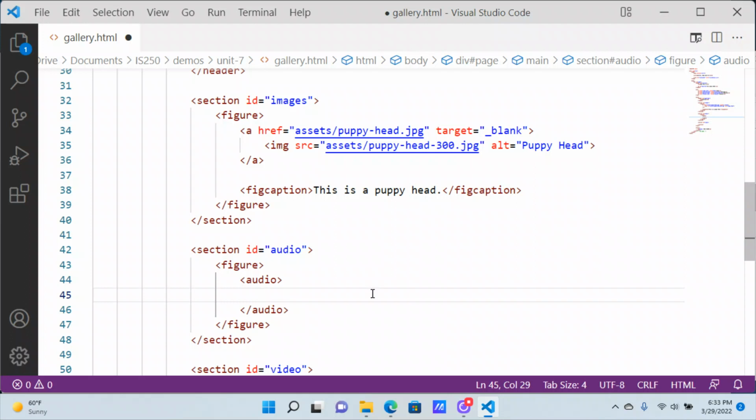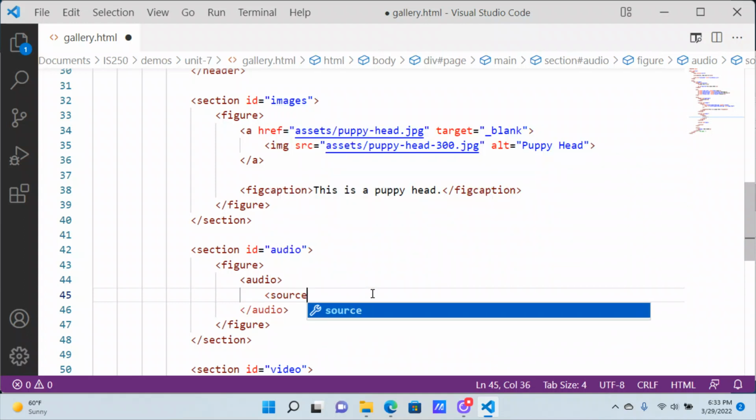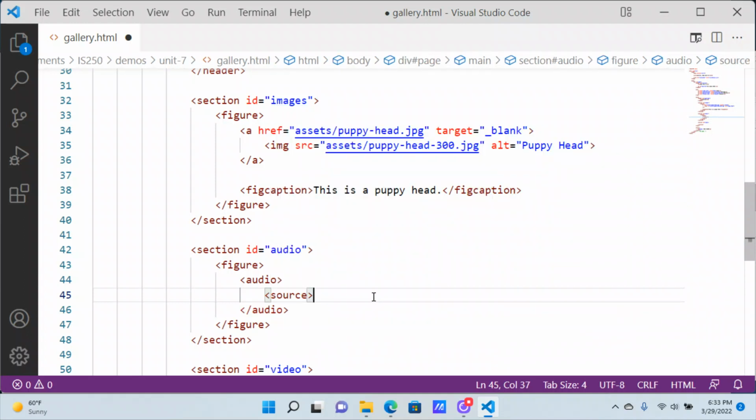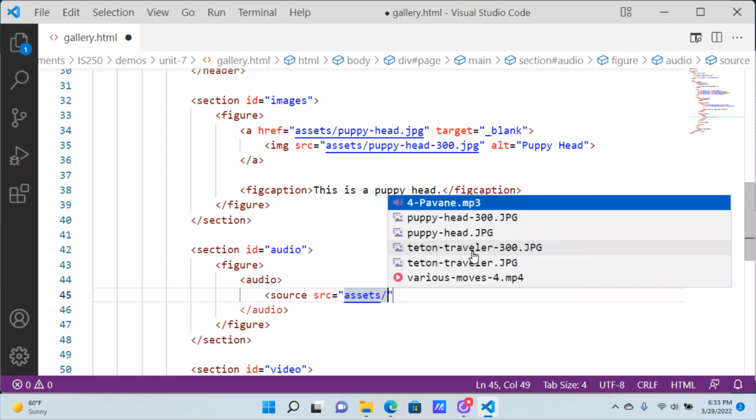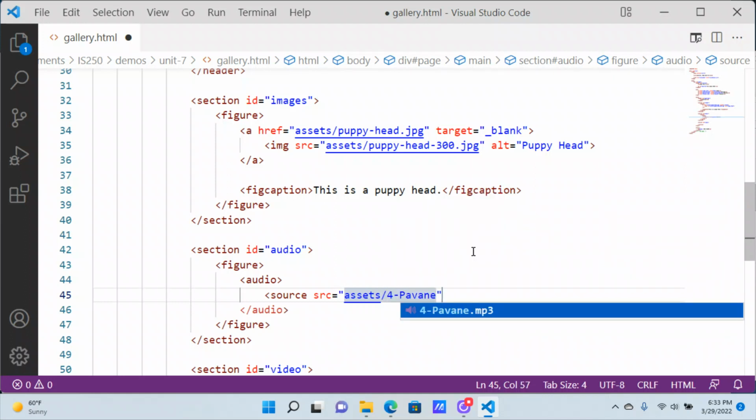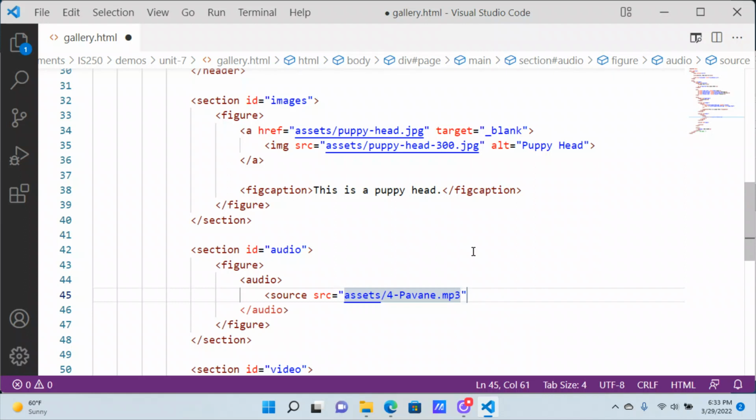but this one is not SRC. This one's actually spelled out source. And actually it's an empty element. So let's do SRC equals. So it's a source element with a source attribute, just like the image has a source attribute. And this is going to be assets, and let's see, what audio file did I put in there? For-pavan.mp3 with a capital P. Looks like Code is smart enough to notice that it's there.